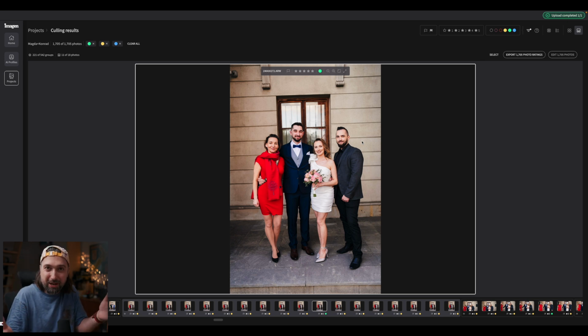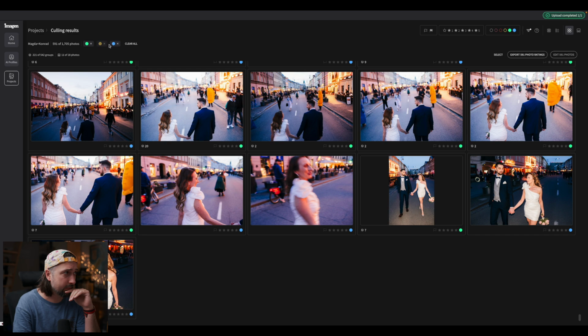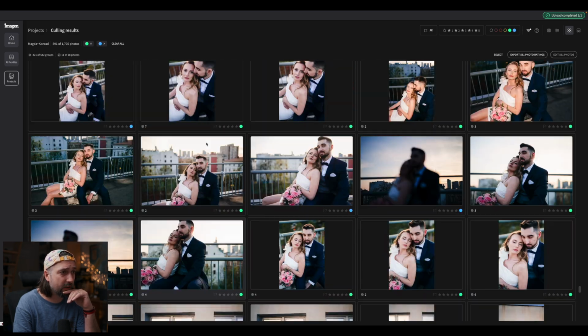I took 20 because I wanted to make sure everyone has eyes open and smiling nice, which is the thing when you shoot group shots. But now one image is chosen, and that's perfect. The other way of working with the gallery is that you could hide duplicates. So now all the duplicates are hidden.